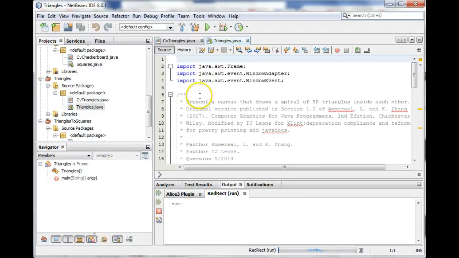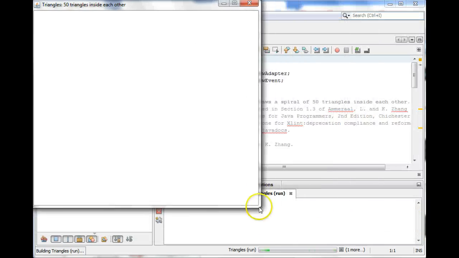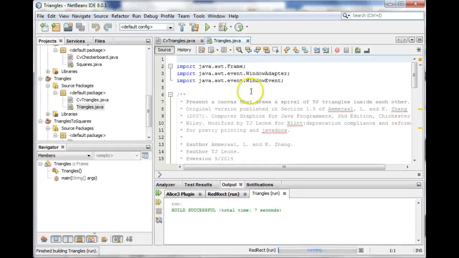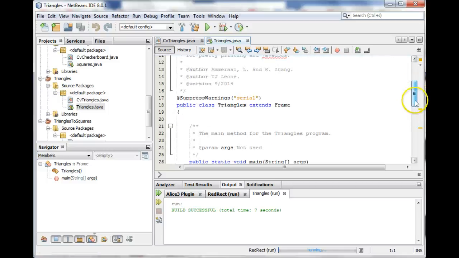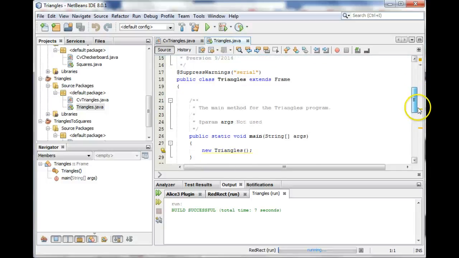The triangles program, and I'm making available again a prettied up version, a little bit. The triangle program is the one that draws the spiral of triangles. And we're looking at the class with the main method in it.